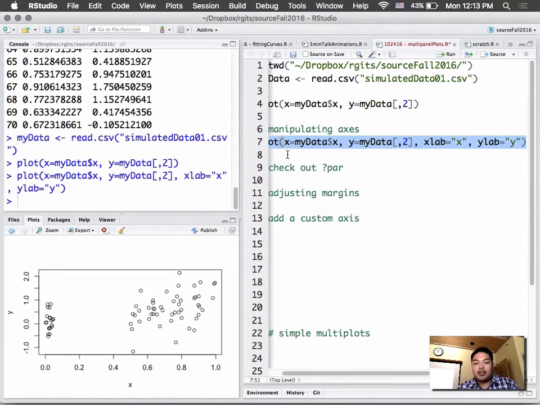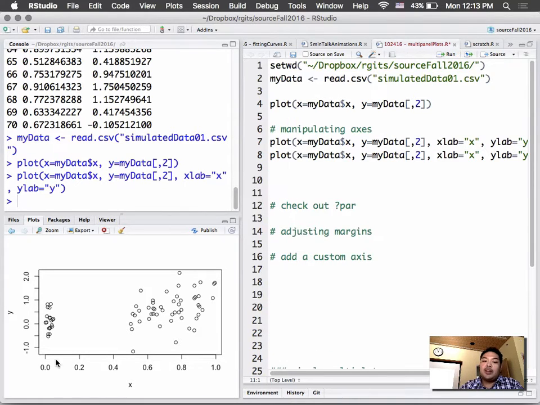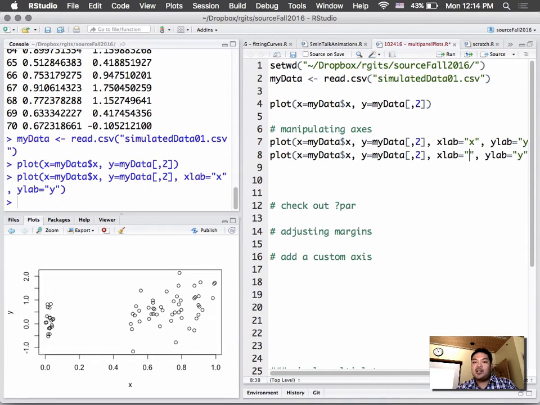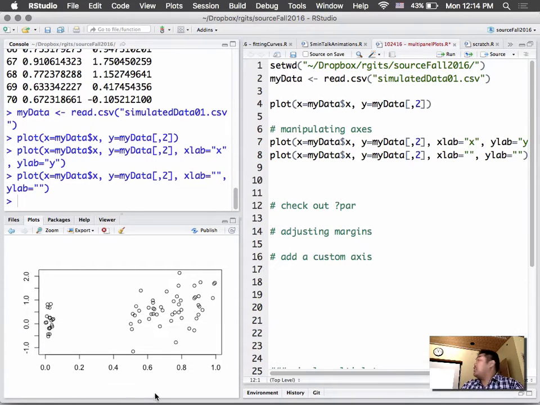Another trick that might be handy is, what if you want no values, right? What if you just want a blank space, no X and no Y? I just copied and pasted the command, and you can just get rid of the X and have a double quotation mark, and get rid of the Y and have a double quotation mark. So now when you plot that, you see that the X and the Y label have gone away.